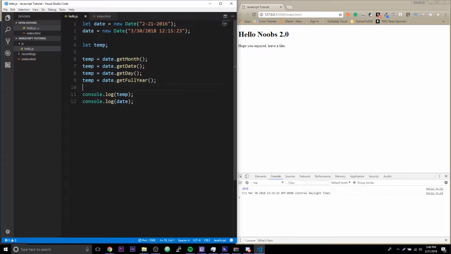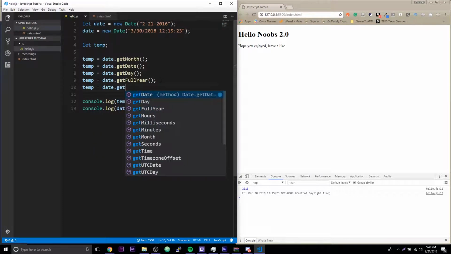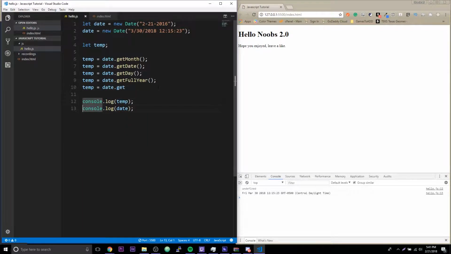So if we want to pull the hours, we could get temp equals date dot get hours. And it's 12. So it's the 12 hour. So I guess month is the only one that's zero based for some reason. I don't know why, but yeah.